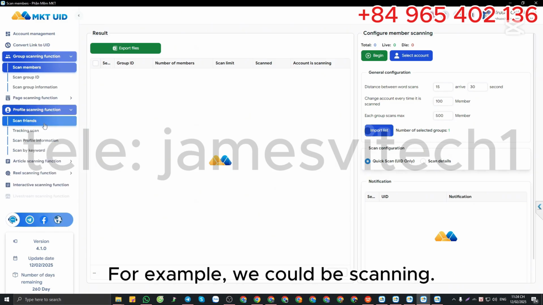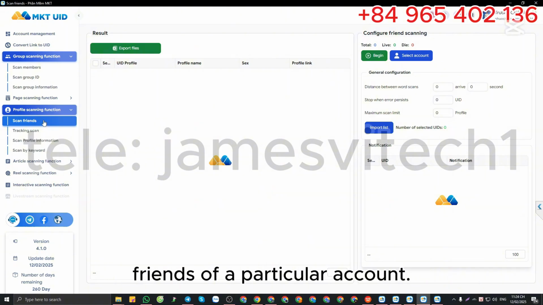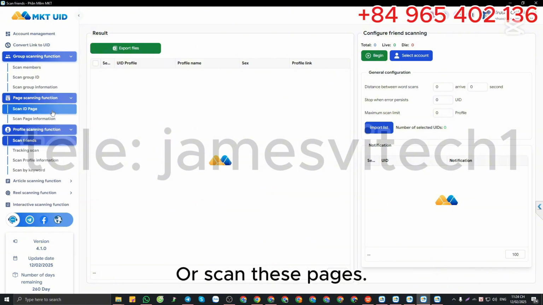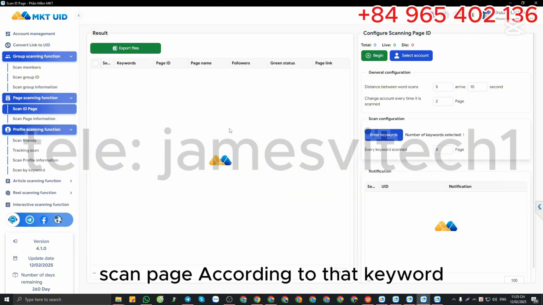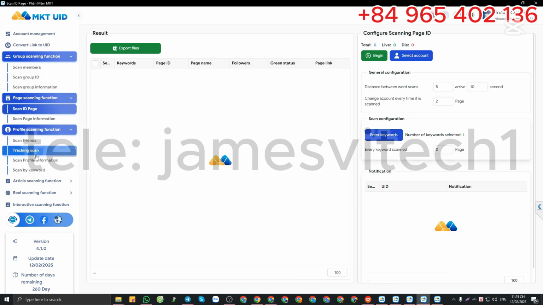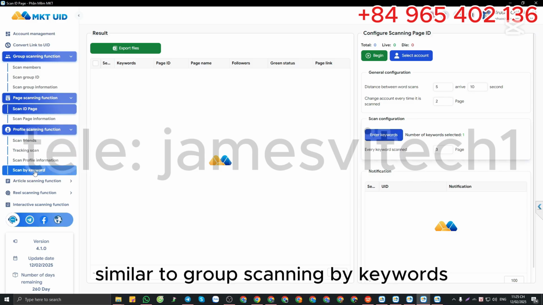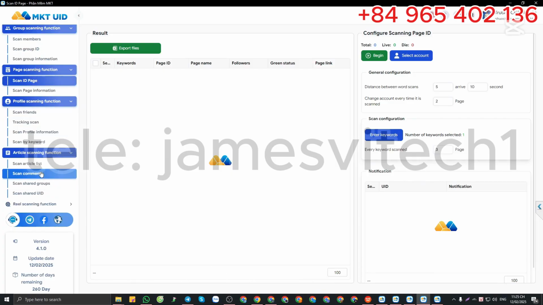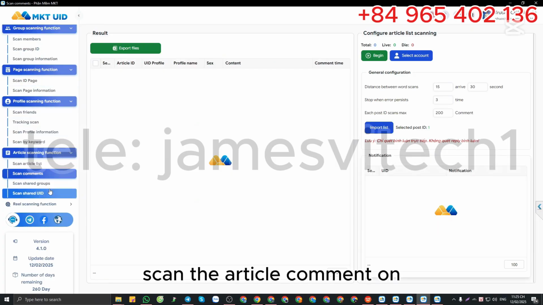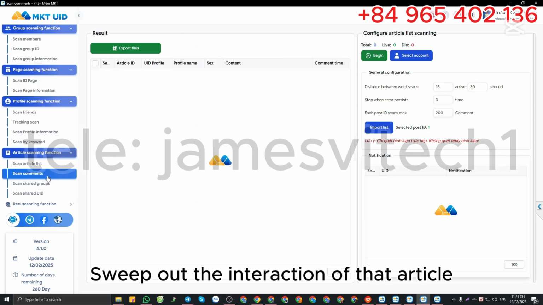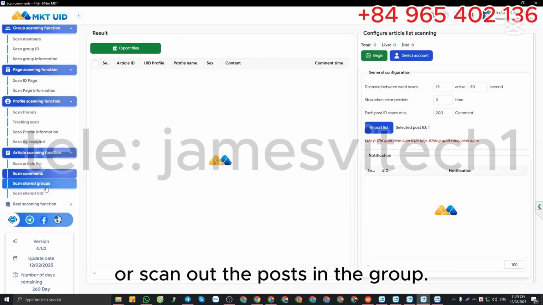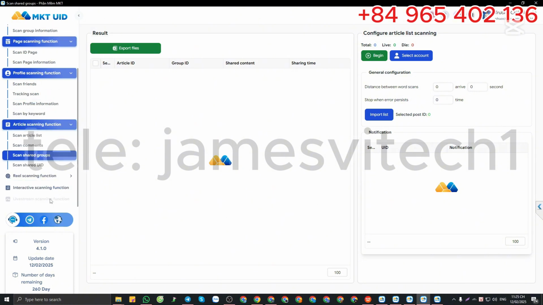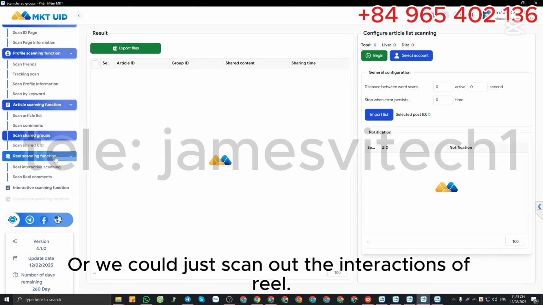There are some other scanning features too. For example, we could scan the friends of a particular account, or scan pages according to a keyword, similar to group scanning by keywords. Next, we can scan out the article, scan the article comments, sweep out the interactions of that article, or scan out the posts in the group. Or we could scan out the interactions of a Reel.